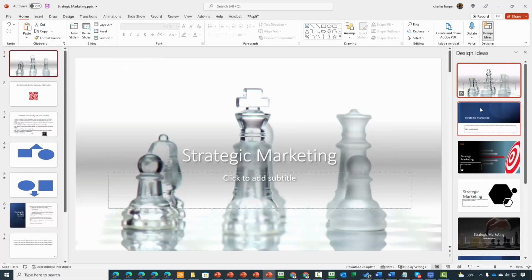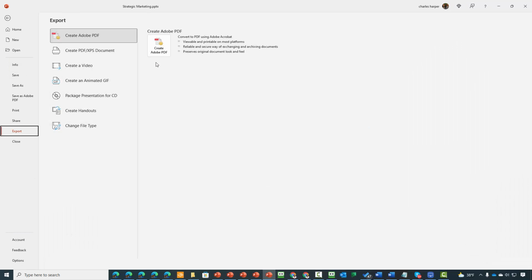Now, once you have sufficiently designed your PowerPoint presentation, you can then turn your entire presentation into an animated GIF. And you can do that by going to the File area and then going to Export your presentation. Once you get to the Export area, you can click this link that says Create an Animated GIF.